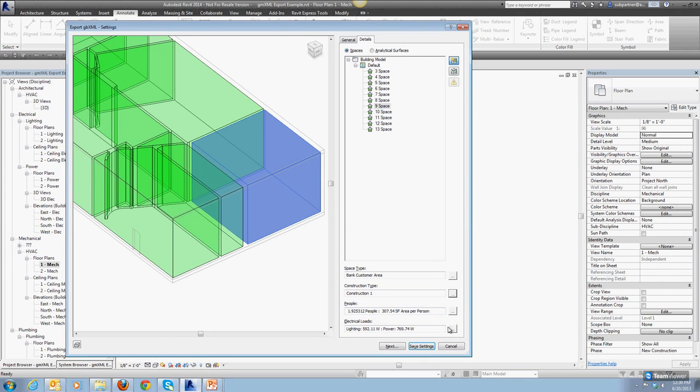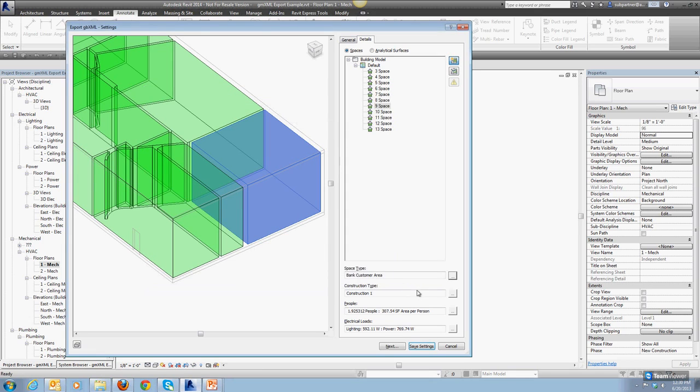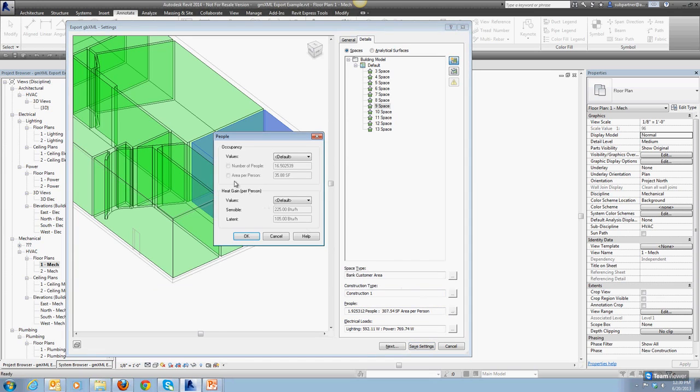The people and electrical loads values are coming from the space type that we have. So for example, the bank customer area that we've assigned for the space has a value for the sensible and latent heat gain per person. And now if I go to the people, I see the heat gain per person, and it's reading those same exact values that I have for that space. Now, if I need to override it, I can obviously go to specified here and override the values instead.